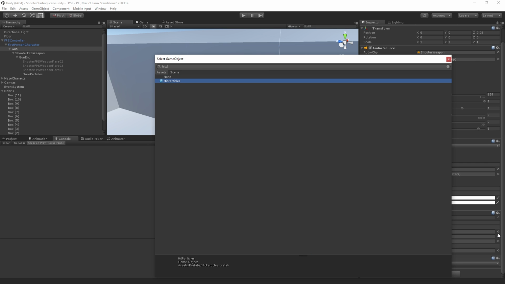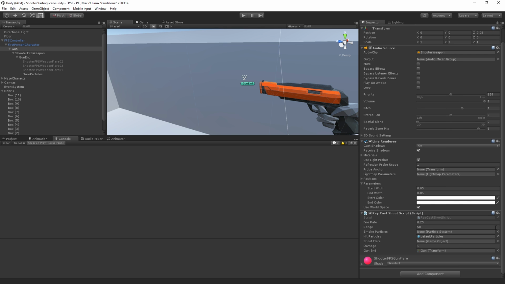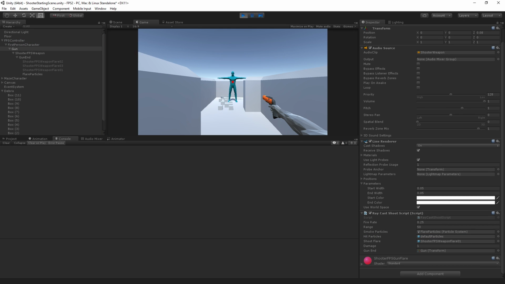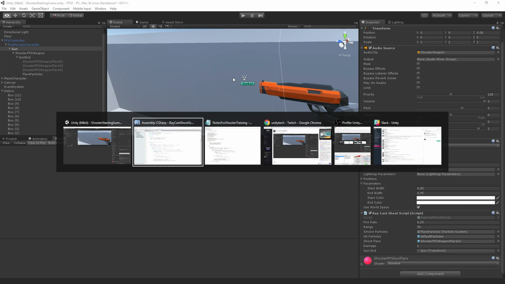Imaginatively named hit. Actually, I think default particles is the one I want. Okay, and then we're also going to set our smoke particles here and our shooter weapon mesh. It's actually not doing anything yet, but I'll just show you what we have so far. Oops, what did I miss? Oh, of course, I can't show it yet. Hold on, I've got to do the next part of the script.